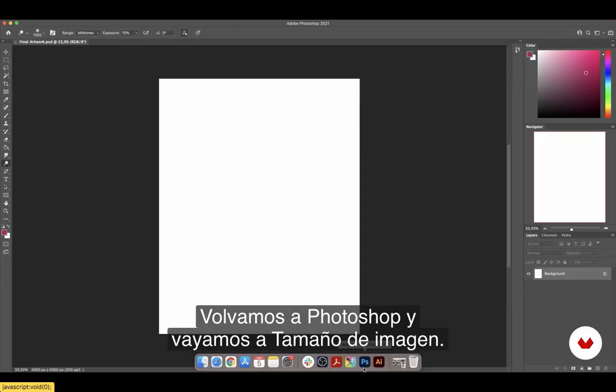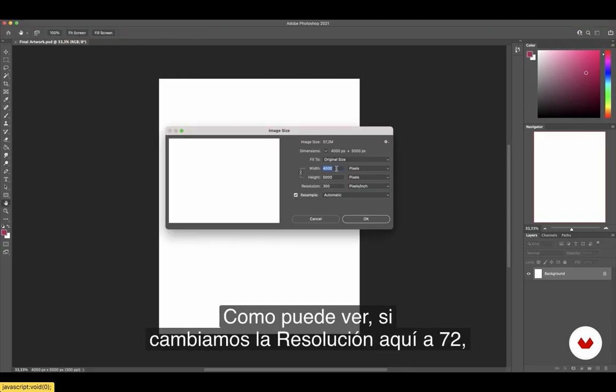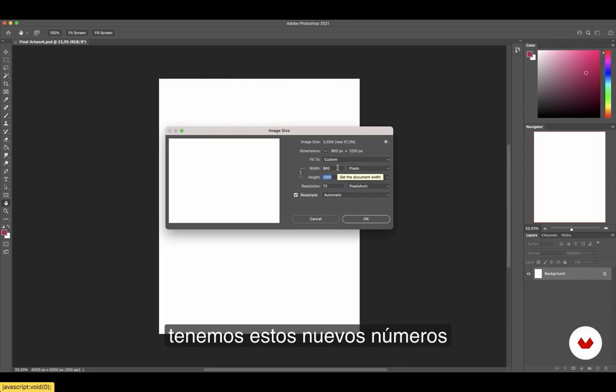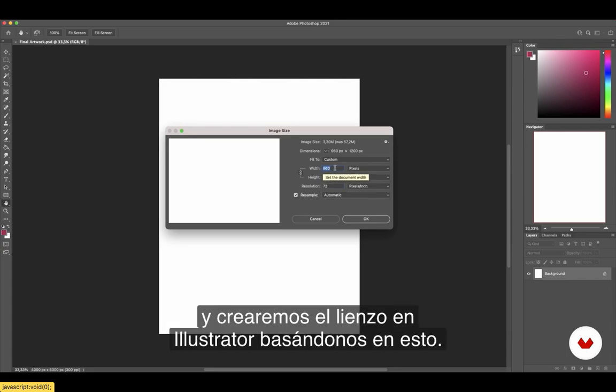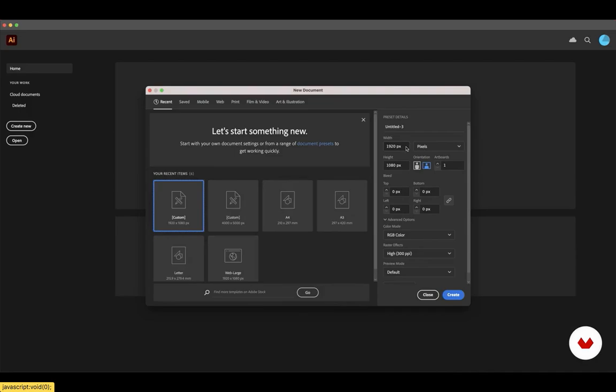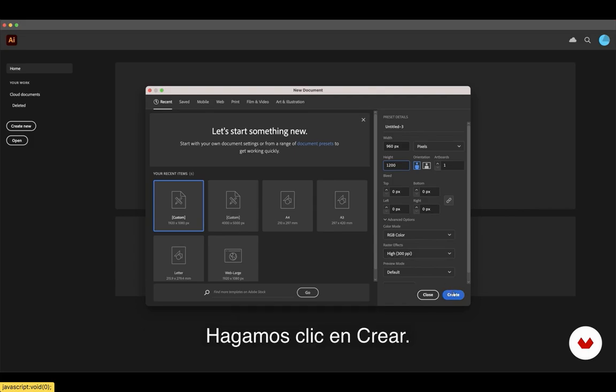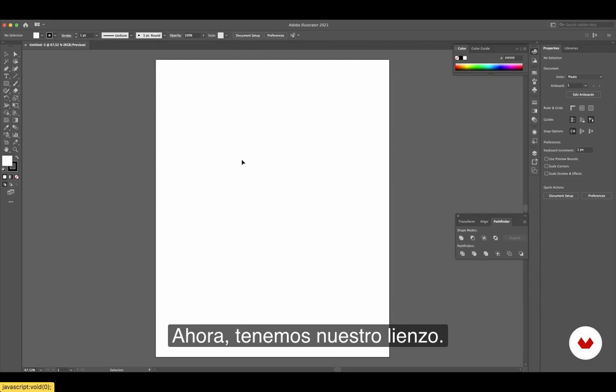So let's go back to Photoshop and go to Image Size. As you can see, if we change the resolution here to 72, we get these new numbers, and we're gonna create the canvas in Illustrator based on this. So let's just copy this into Illustrator settings. The resolution here does not really matter, so you can keep it 300 or change it to 72. Let's click Create. And now we have our canvas.